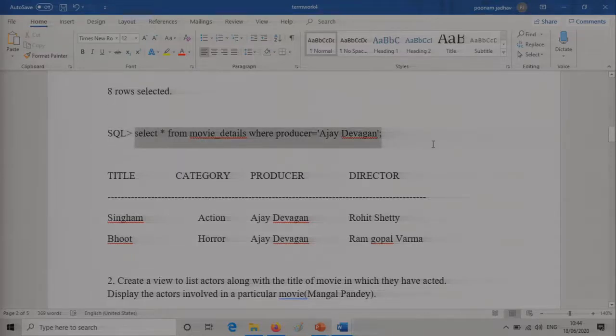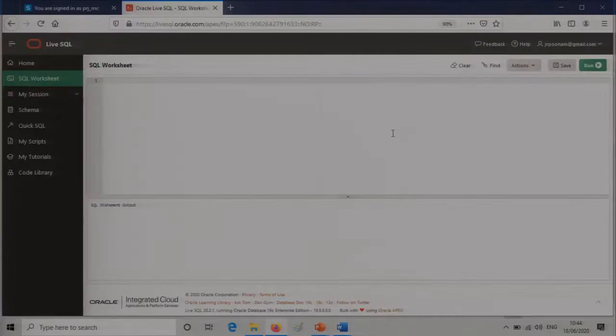Okay, so hereafter I can handle it like a simple table. Just treat it like a simple table. The next query that I have to handle is I have to get all the details of the producer Ajay Devgan. Whatever are the details related to Ajay Devgan, I have to extract. From where? From the view only. I am talking about views. So on the view I am supposed to execute this query.